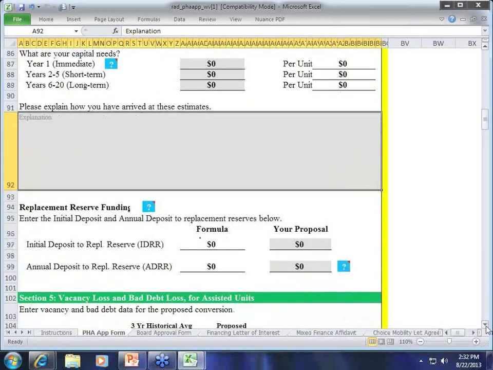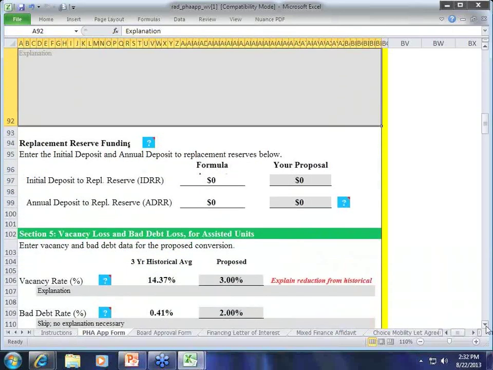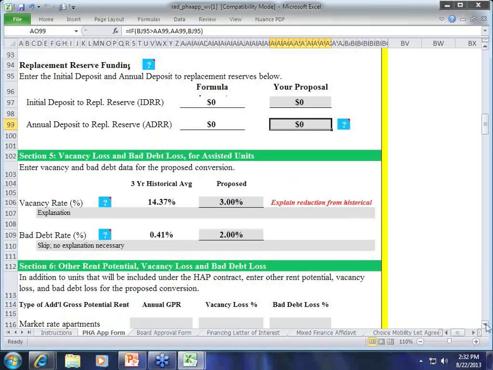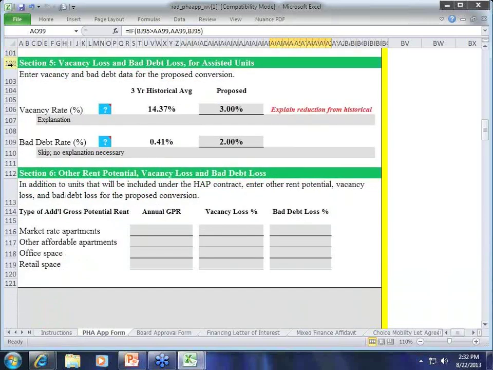Okay, we'll go to the next section. Still in the same section, replacement reserve funding kicks back to you, based on the data, how much you need to put into an initial deposit, if at all, and what your annual deposits will be. We ask what your proposal is. Your proposal can never be less than our proposal, but if you want to put more aside, you can do that. We just want to make sure you're not doing less than our formula amount. Then, in Section 5, you're putting in the vacancy rate and the bad debt.